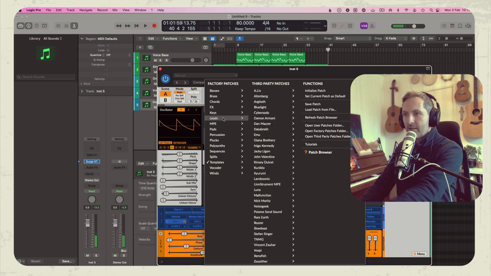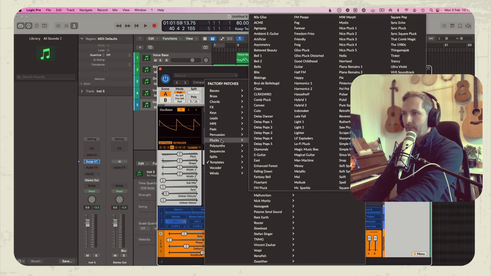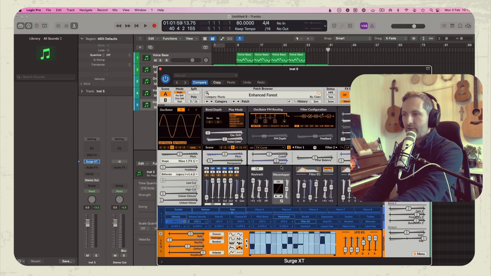So let's go into the factory patches. I want plucks. 80s gliss. I don't think that's the pluck. Ooh, Mystic. I don't think that. No. I just saw something cool then. Oh, I thought that said loot, but it says late. Lo-fi pluck, magic music box. As you can see, I'm feeling pretty distracted by all of this. Enchanted Forest, let's try it.